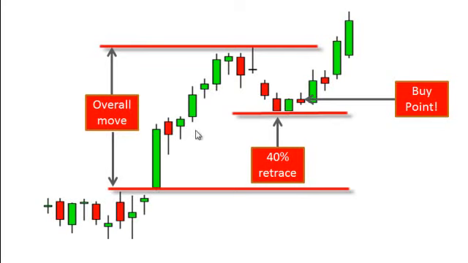Now, this move it made went from this location where you got in to this location where it topped out and started to retrace. Okay, so that is the overall move of this recent move, which was 3, 6, 7, 8, 9 days as well. Okay, now when it starts to retrace is when you've got to start watching this.